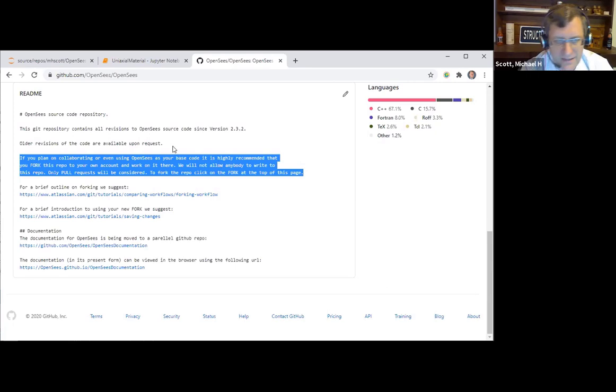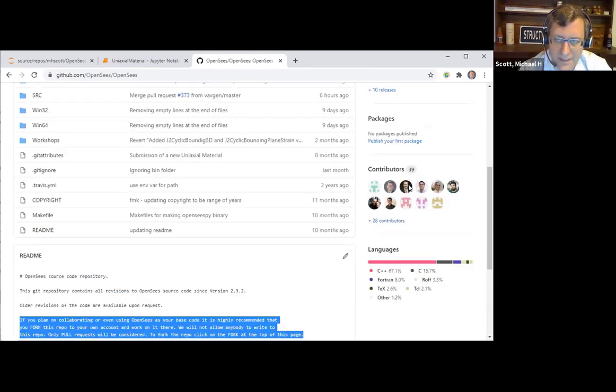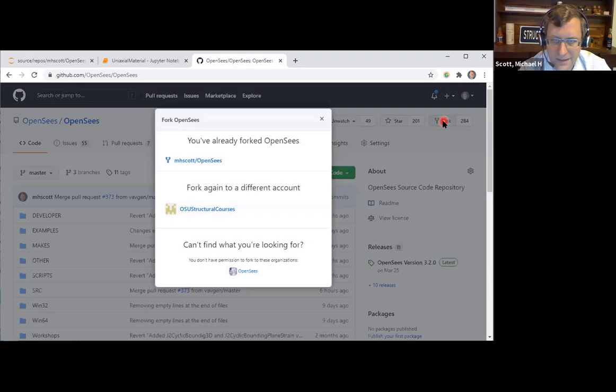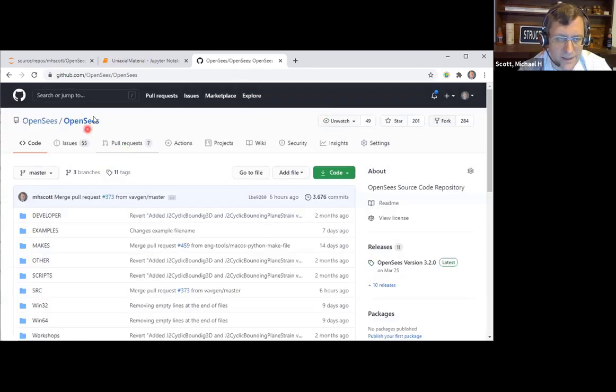So if you have a GitHub account, you'll need to fork the repository, which means you'll have your own version of the repository downstream from this. And to fork it, you would come up here, when you're logged into GitHub, and hit the fork, right? So it says I've already done it, but I could fork it into a different account if I wanted to. But if you haven't done it, this would look different, right? And then you have your own fork or branch of OpenSees, right?